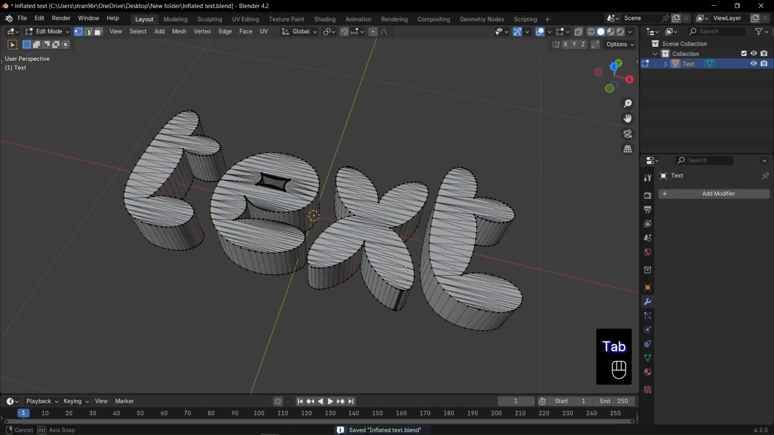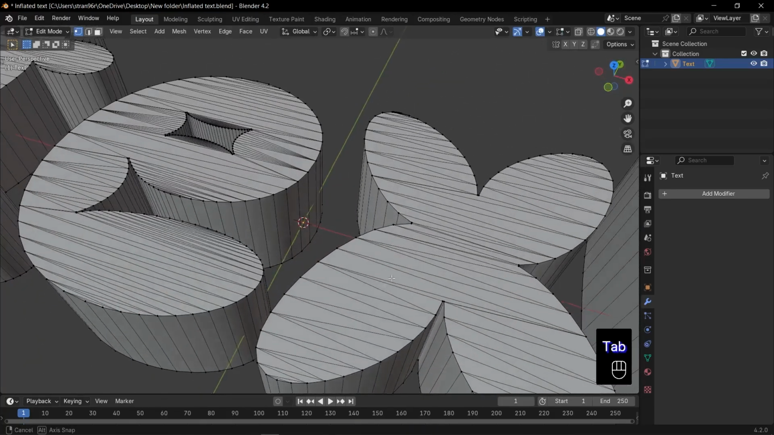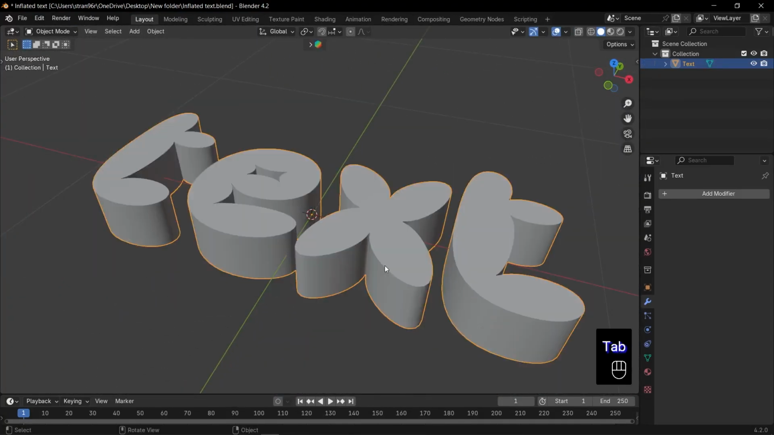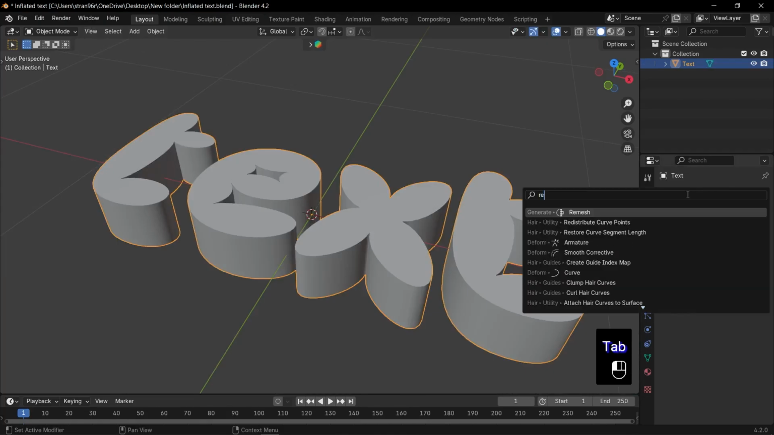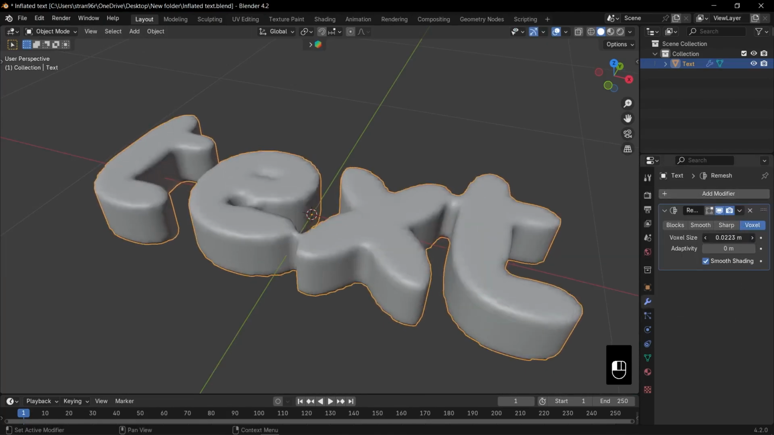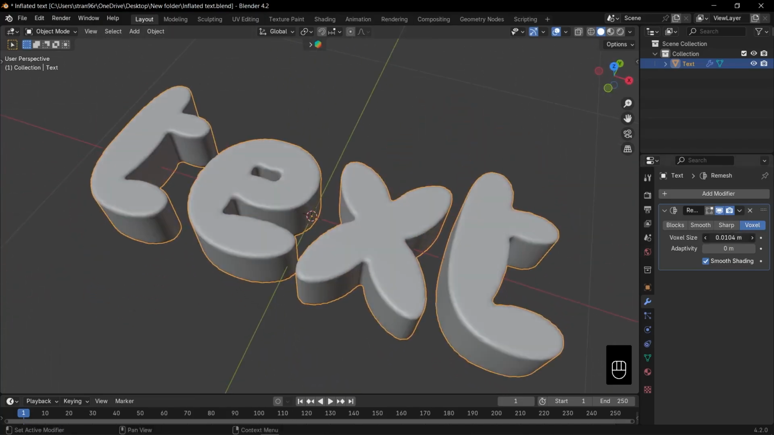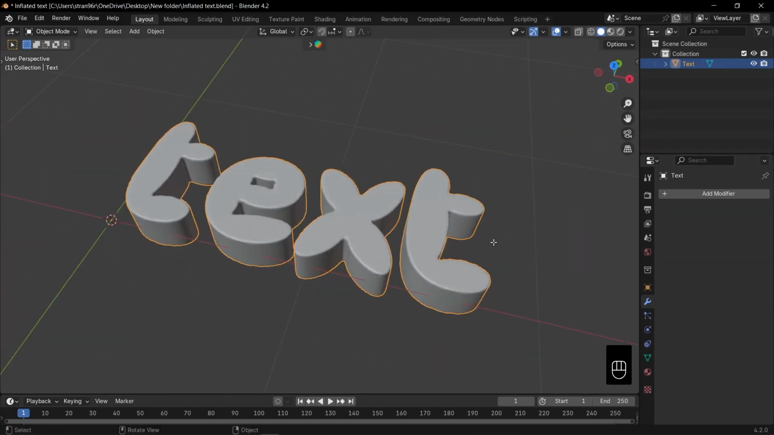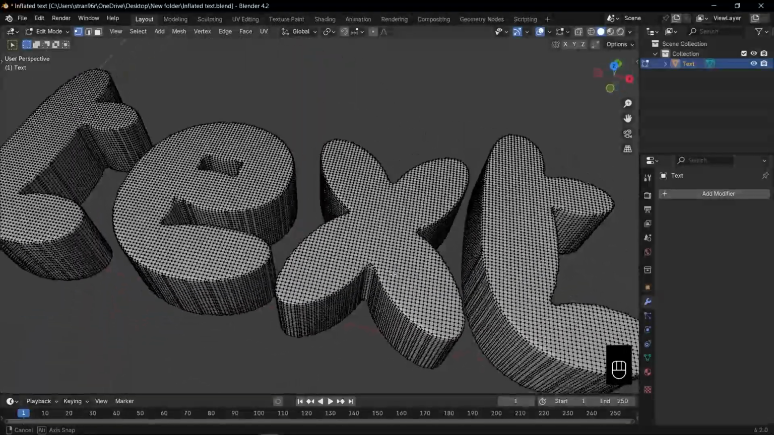If you switch to Edit mode by pressing Tab, you might notice the mesh looks a bit rough. To fix that, add a Remesh modifier from the Properties panel. Enable Smooth Shading and reduce the voxel size until you achieve a nice shape. I found around 0.01 works well. Check your mesh in Edit mode. It should look much better now.